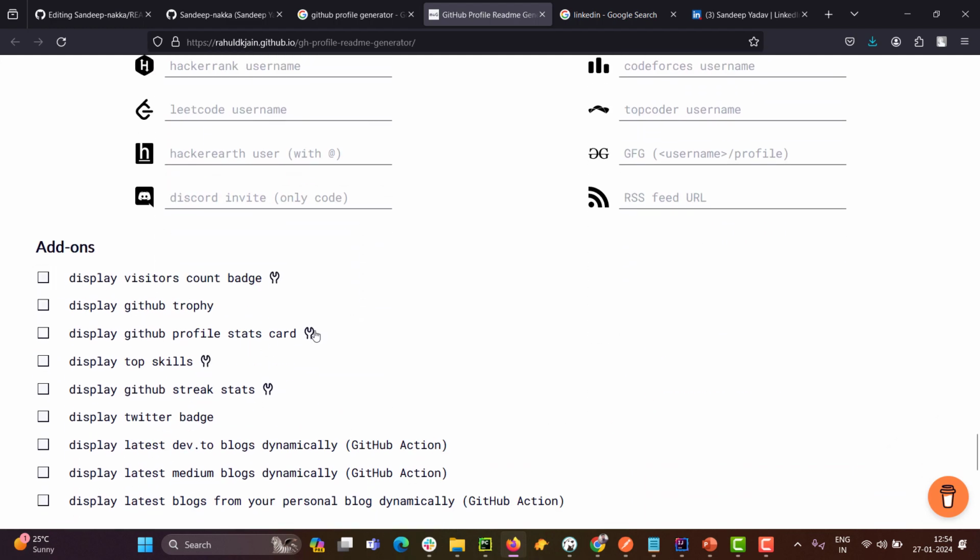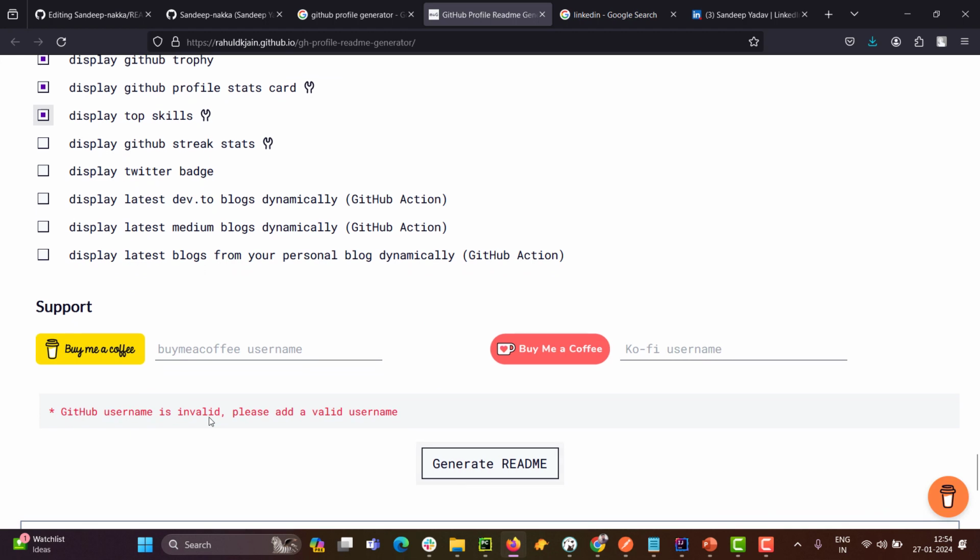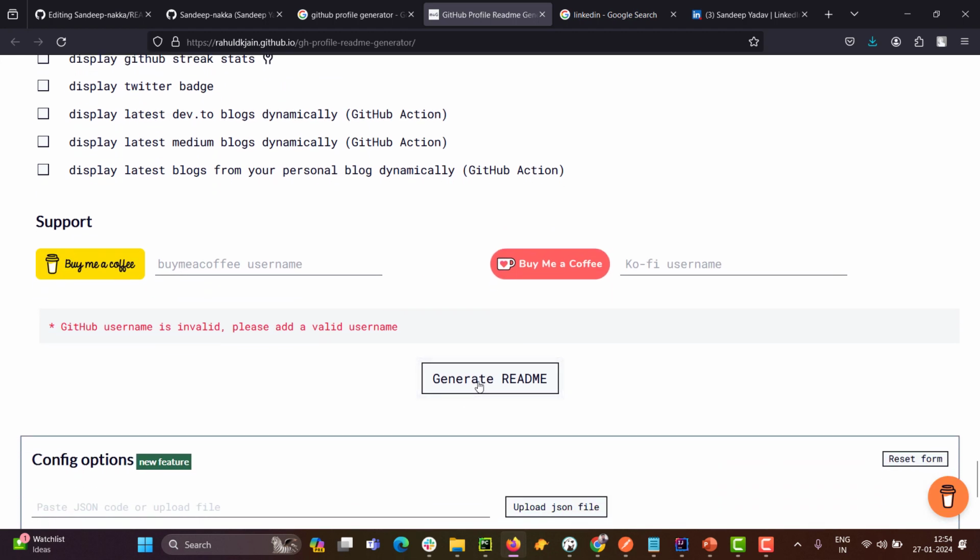And there are a few add-ons. You can basically check them. So you can check display visitor count badge or display GitHub trophies, and you can even select display GitHub profile stat cards, and you can display your top skills as well. Whatever is required, you can select, and then finally you will be able to generate the readme file.